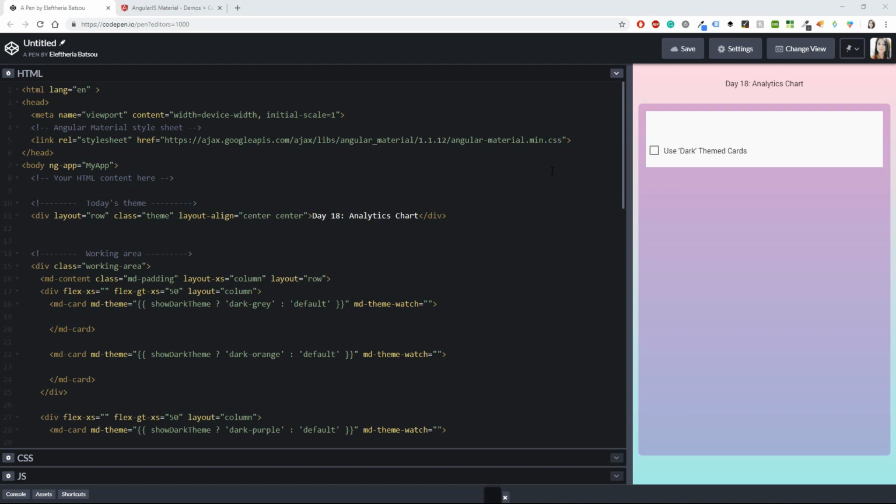Currently I'm doing the challenge Daily UI and I am on day 18 of 100. And today's theme is analytics charts. I wasn't sure of what I was supposed to do with this theme. I mean, analytics charts, okay, it has to be something with analytics, it has to be something with charts, but I got no idea what exactly these things are.